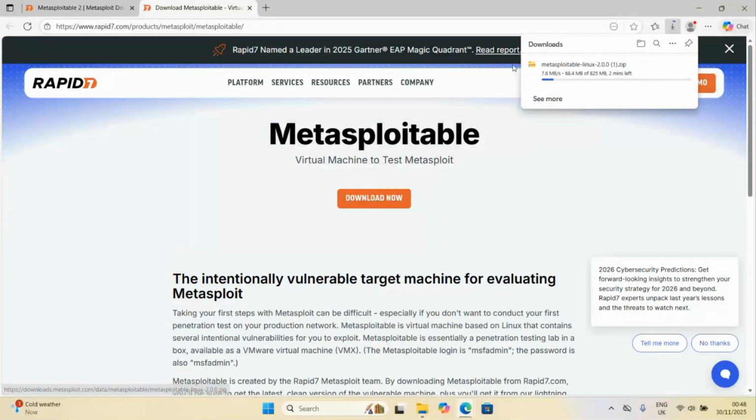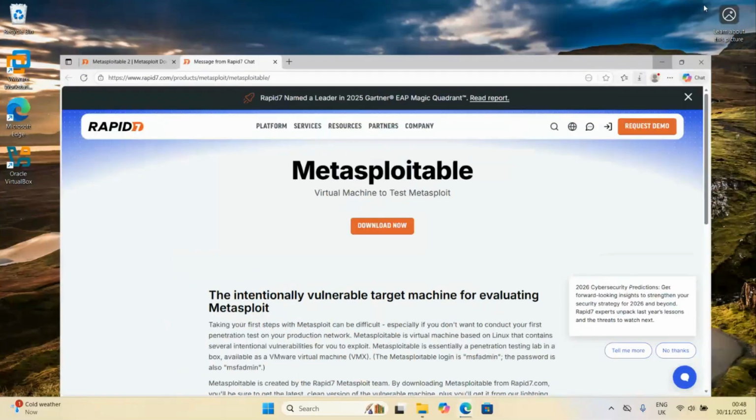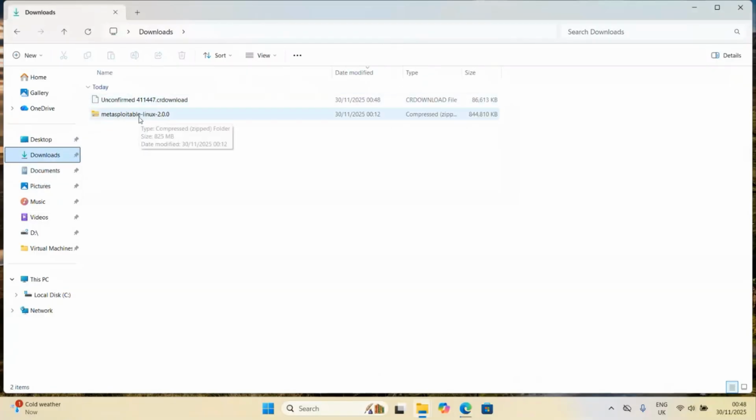So to save time, I've already downloaded it. So let's move on. So here, when I come to my download directory, I have the file downloaded. So the next step is to extract the Metasploitable files.